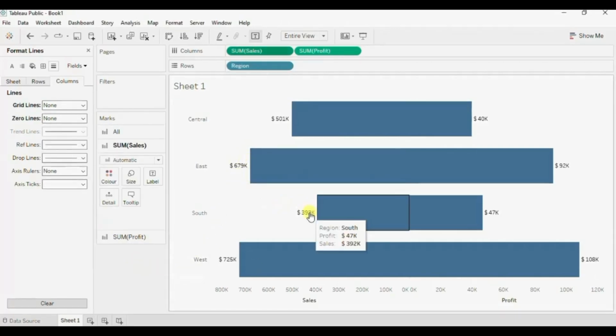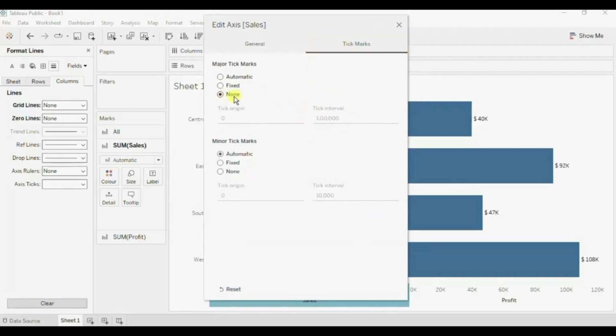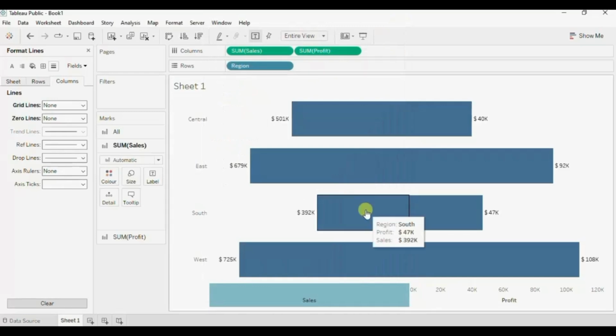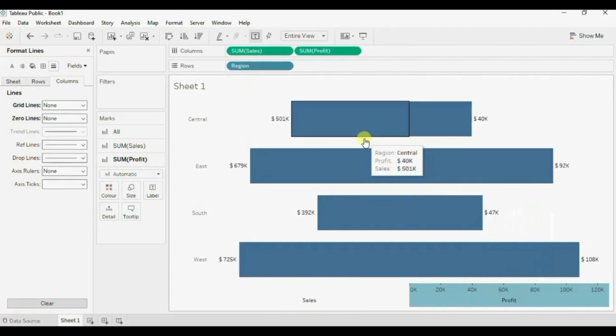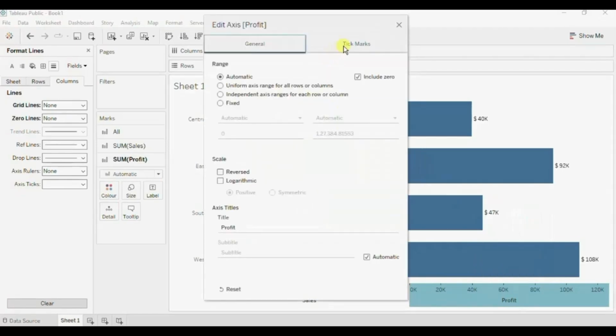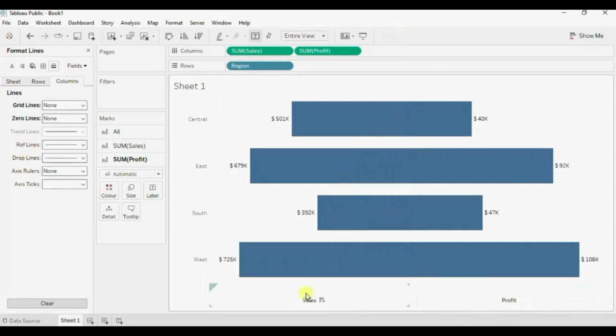As the labels are already visible, we can remove these tick marks from the axis. Right click on edit axis, and from here go to tick marks and select none. Similarly, let's edit the axis for profit. Click on edit axis, go to tick marks, select this none radio button, close this edit axis window. Now we can decrease the width of this title that is visible for the axis.